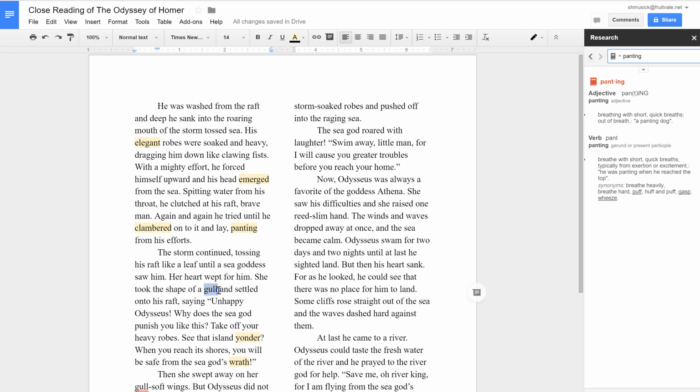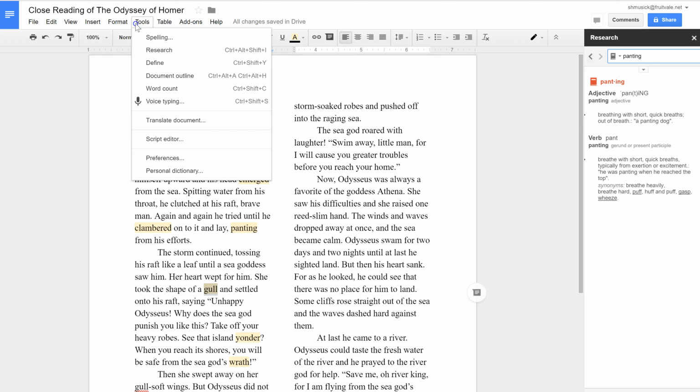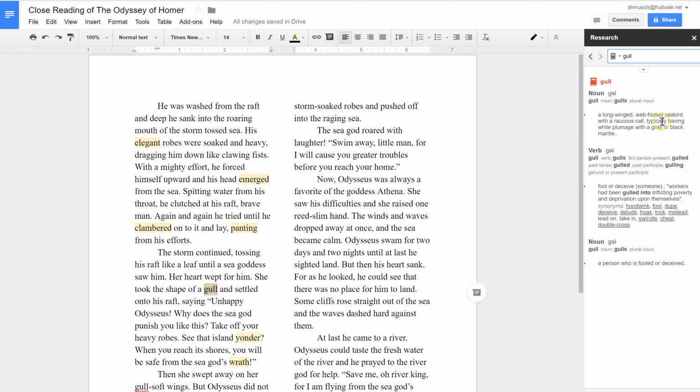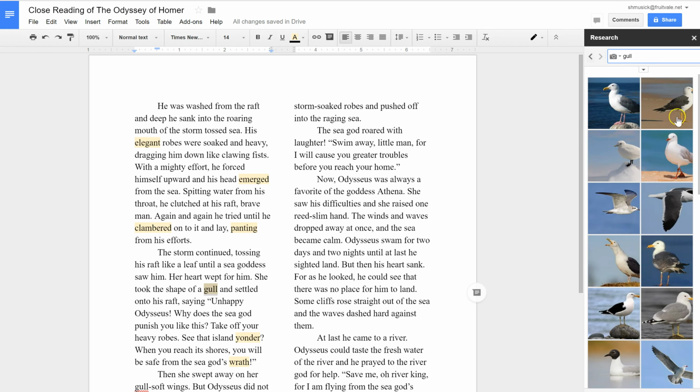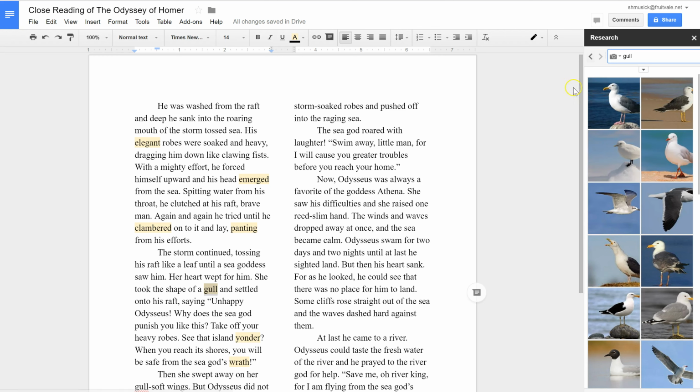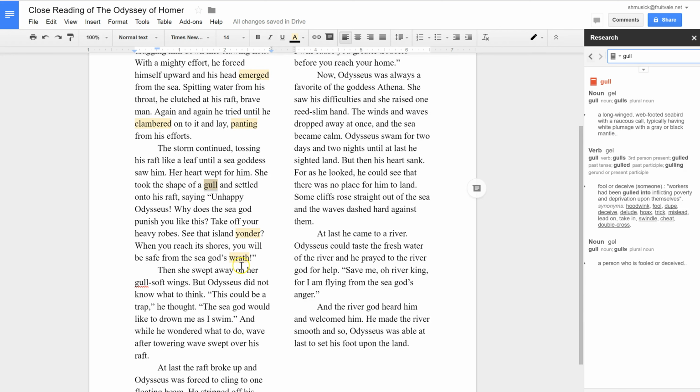Okay, what's a gull though? Highlight it, tools, define. A long-winged, web-footed seabird. Okay, so it's a bird. Let's get some pictures of what that looks like. Okay, so yeah, a seabird. I've seen those before. Okay, and that makes sense because they're at sea.